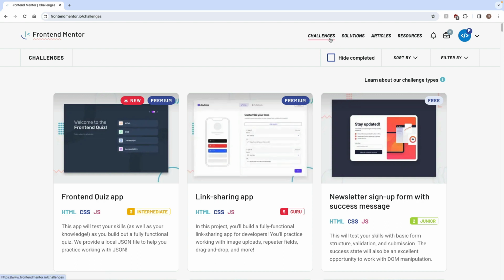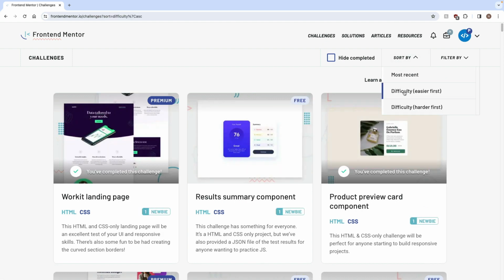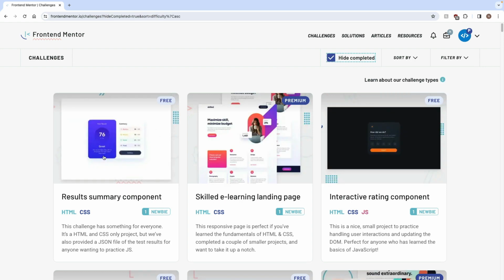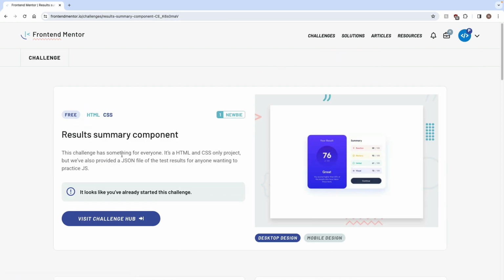So I'm going to click on challenges, and then I'm going to sort by easier first and hide all the ones I've already done. And then I'm going to do this results summary component. I'm going to build this project today with you guys. I think you can even add JavaScript to this. They give you a JSON file, but I'm not going to do that for this tutorial. We're just going to do HTML and CSS.